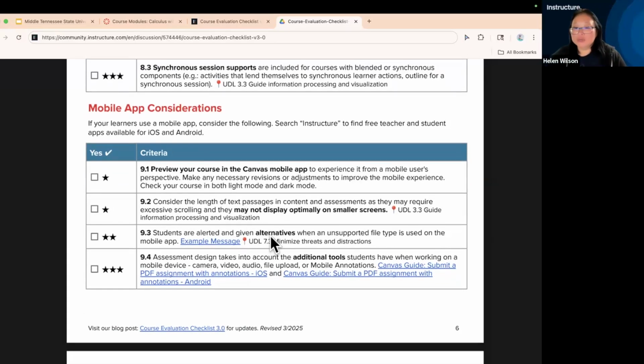Let students know if there's an unsupported file type on the app, because they might not have access to your resources. So if you're saying, go on to Quizlet and access this Quizlet, if that's not supported by the student's device, they won't have access to it. So you just have to let them know, hey, this is on Quizlet, just wanted to give you a heads up. If you can't access Quizlet, here's a PowerPoint with all the terms, something like that.